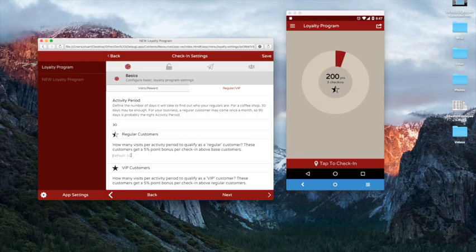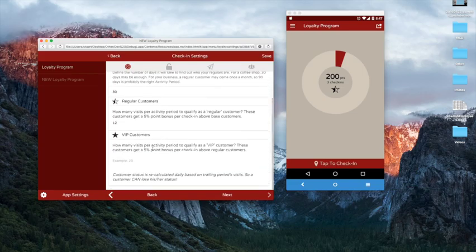Then you define how many visits per activity period qualify a customer as a regular. The default is 10. Let's do 12. And then your VIPs, how many visits per activity period qualifies a user as a VIP. The default is 20. Let's say 18. So again, this is completely up to you. Our system calculates each day the trailing activity period to decide who's a regular and who's a VIP.